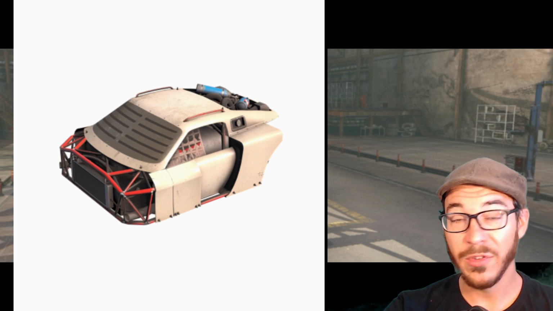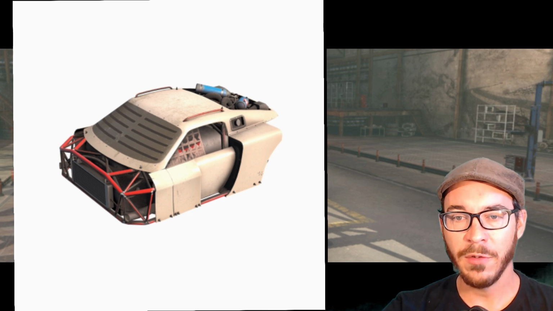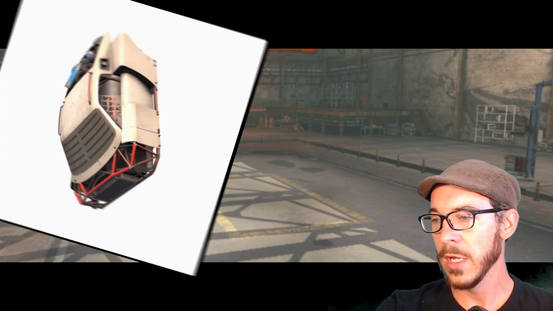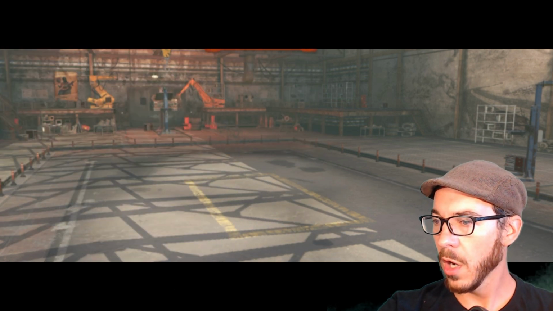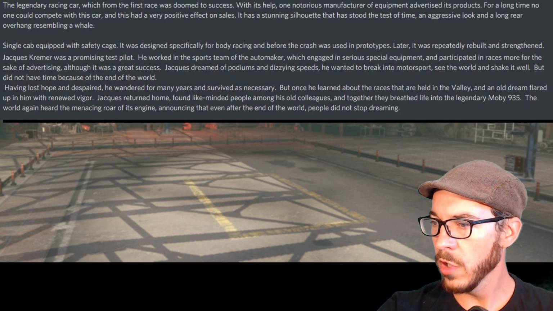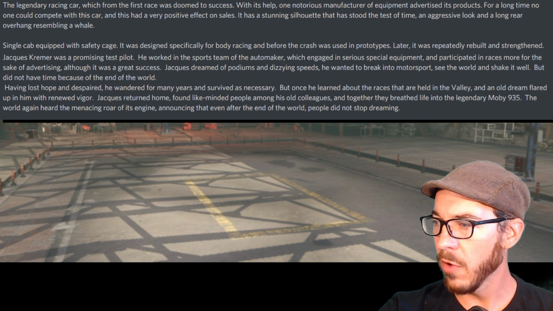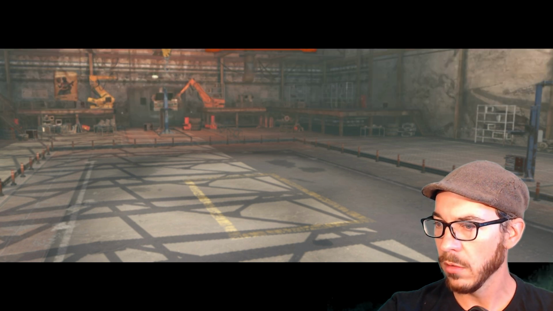Here's what we have. We have a description. Unfortunately, I have no stats for you and I don't know the perks. So we're going to have to read the description and do our best to guess. The legendary racing car, which from the first race was doomed to success, with its help, one notorious manufacturer of equipment advertised its products. For a long time, no one could compete with this car, and this had a very positive effect on sales. It has a stunning silhouette that has stood the test of time, an aggressive look, and a long rear overhang resembling a whale.